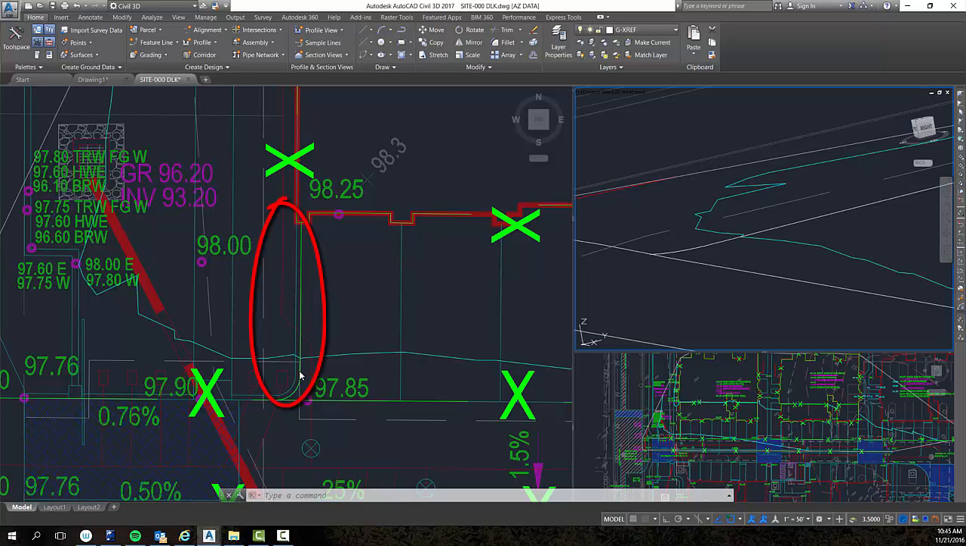So if I update this elevation here, it's going to automatically update the grading object as well. If you do a simple offset of this feature line over and up, then when I make that one modification here, I need to make it up here as well. So I want to keep that constant curb height of 0.5.